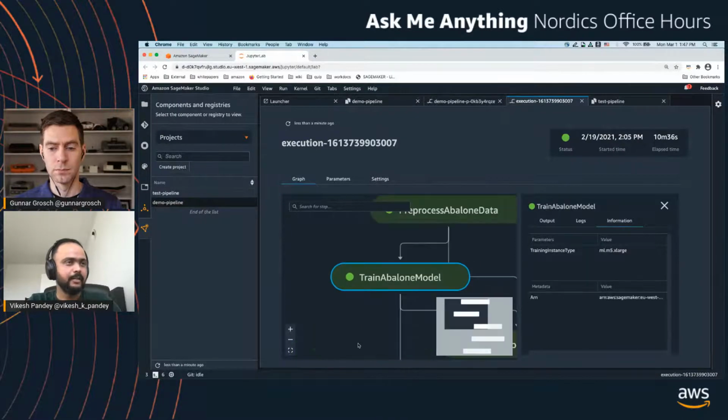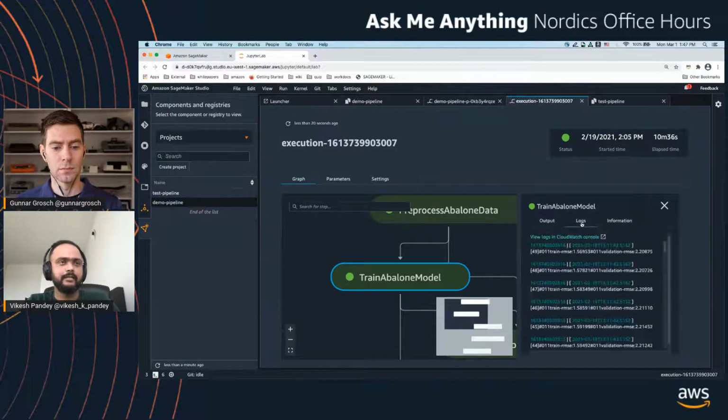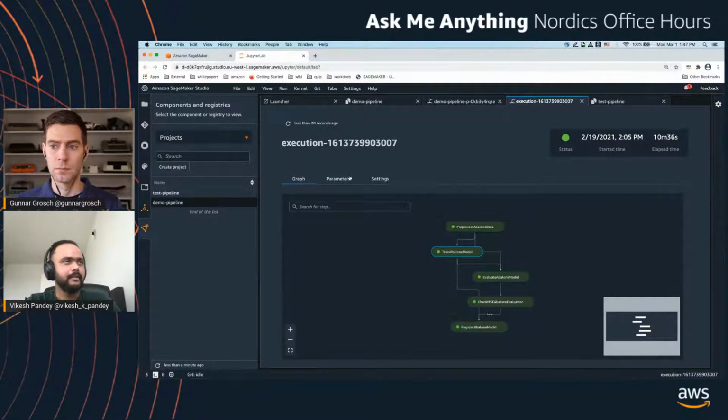So similarly, I can click on train. It will show you the training instance type which was used. Output basically is the root mean square error value and the validation root mean square error value. This is the model, which was the actual output, and the location of the model, and the parameters and the logs, etc. So this is how the DAG looks.